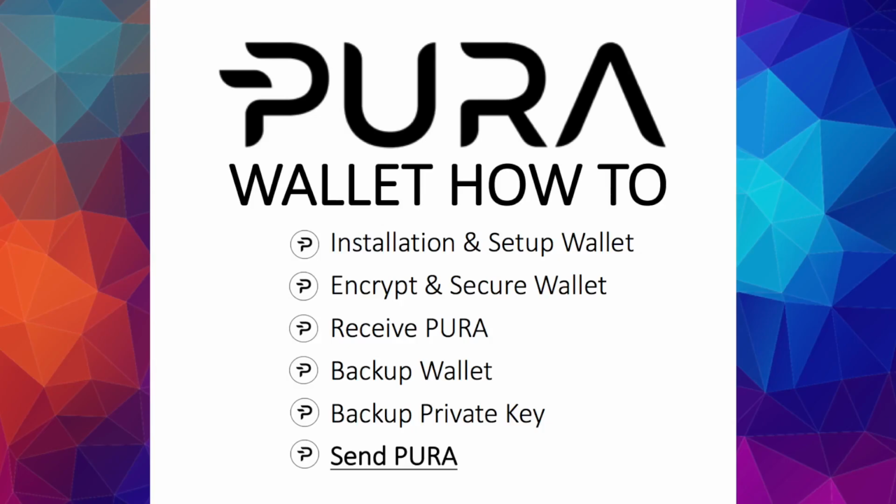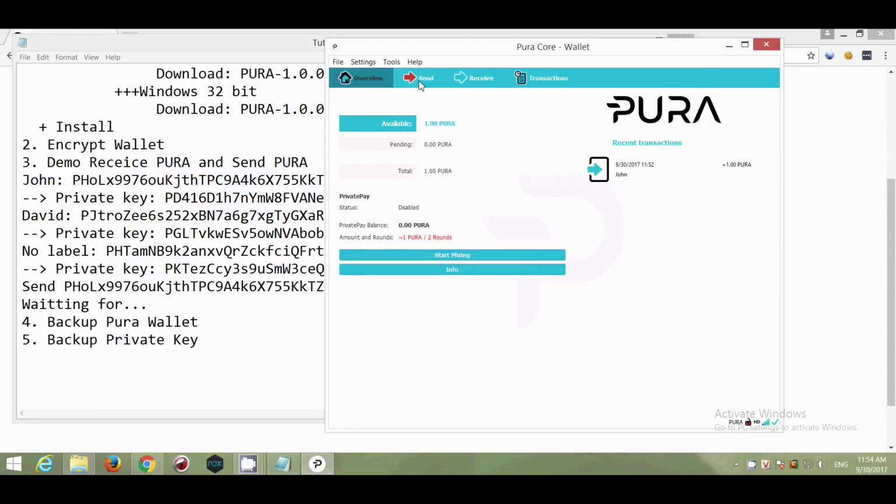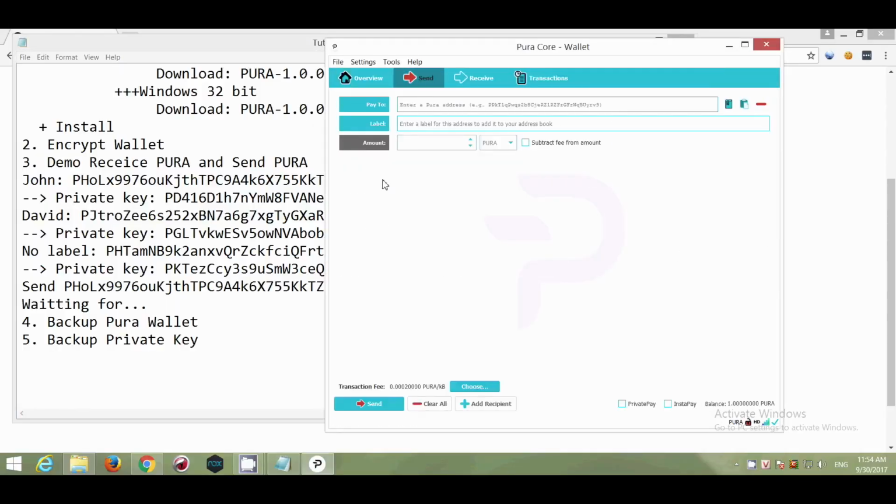We are now going to learn how to send PURA. This is very simple. You go to your overview and you click on send. Now you can see the top three fields with the payment to, the label, and the amount. So we're going to get a wallet address from a friend of ours, and we are going to be putting inside the wallet address of the destination in the pay to field. And we are going to put in 1 PURA in the amount field, and we're going to click send.